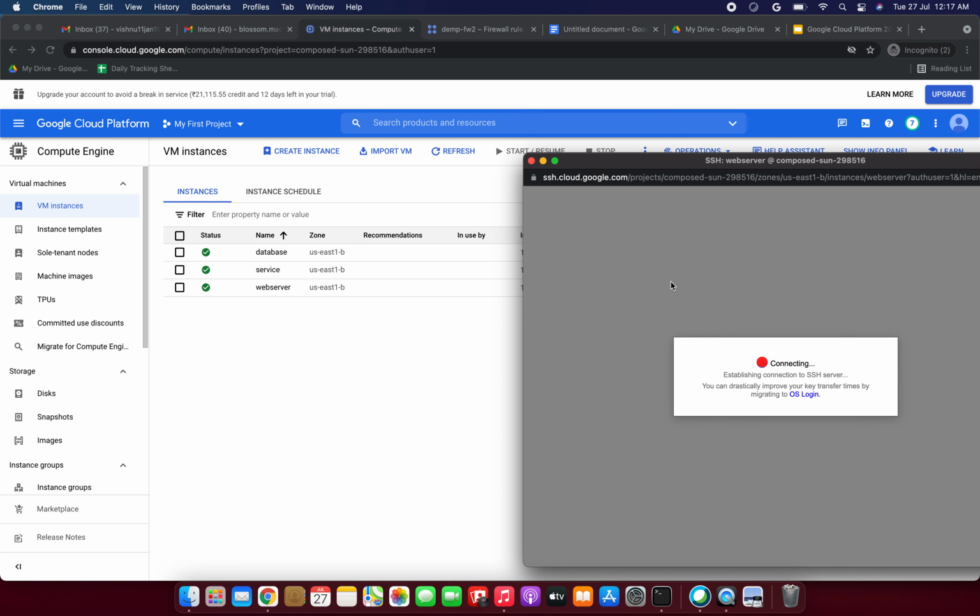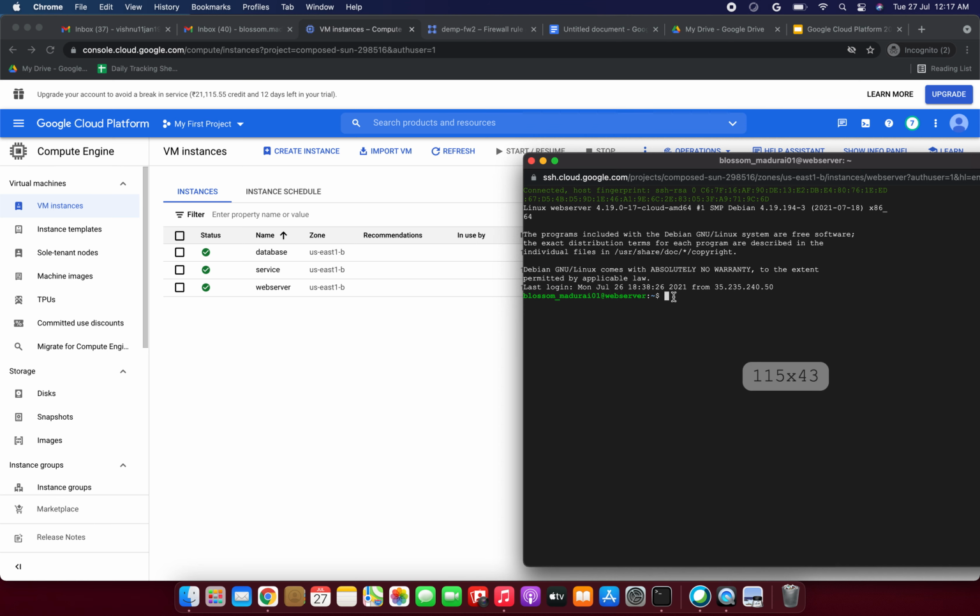That's what I am going to do, because we are logged into that web server VM. So now I am going to ping the database server. If I enter it, then definitely 100% packet loss will come.